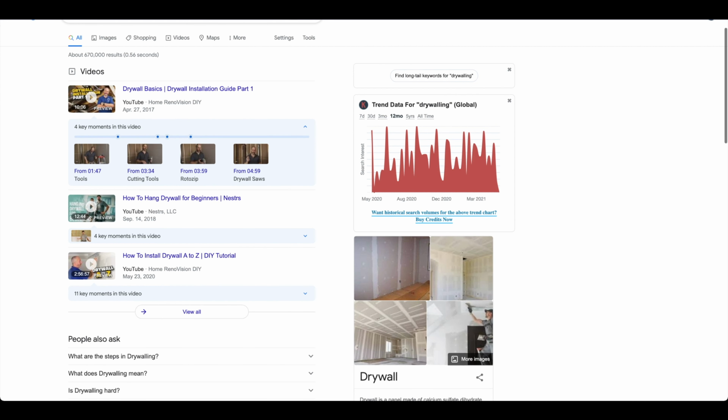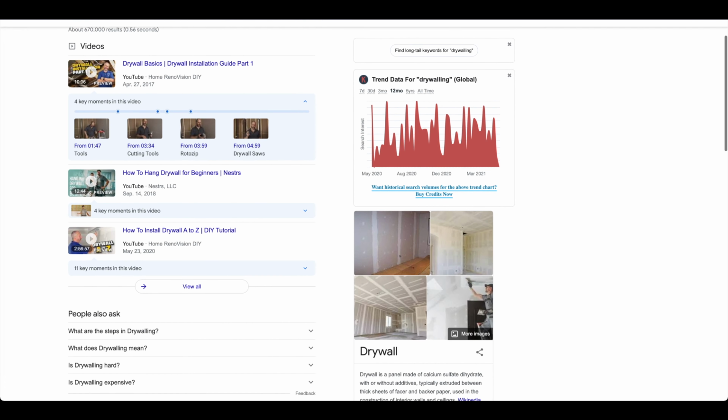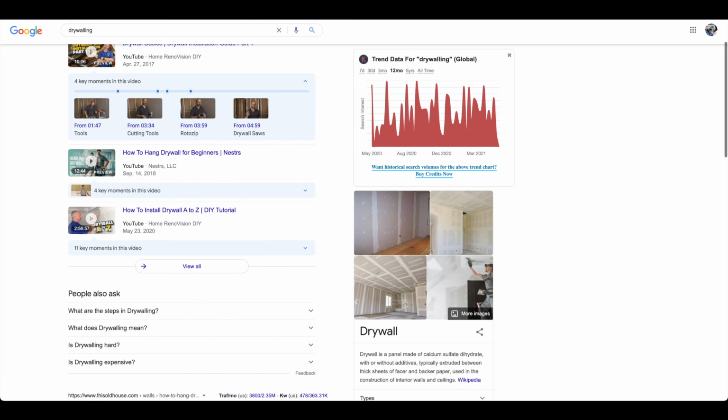But actually, if you think about it, there is a cross-section of people in this audience that may have taken on a project that is way too difficult for themselves, or they don't have the time or resources to do it by themselves. Now, how do you capture this audience? Let's take a look. Let's scroll down just a bit more. Here we go. We see two search queries here talking about, is drywalling hard? Is drywalling expensive?